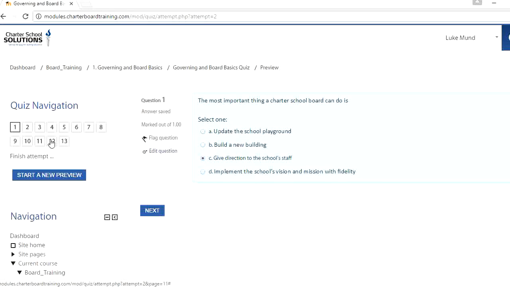So if you notice, we have 13 questions for the board member to take. They have to score a 10 or higher to be able to pass this quiz. But we have 20 questions in the question bank. So every time a board member takes the quiz, they will get different questions that pop up. So 13 of the 20 possible questions.